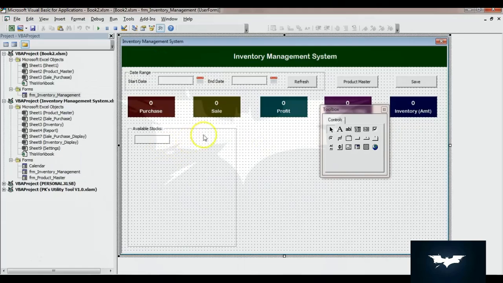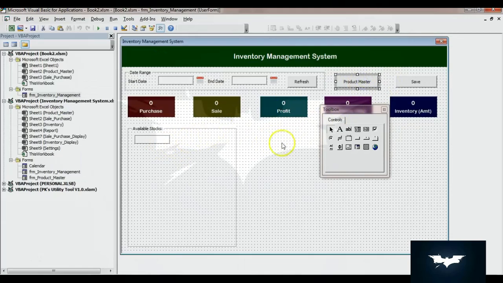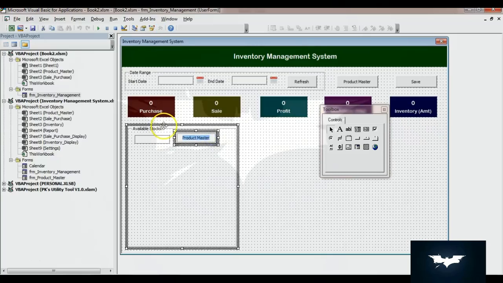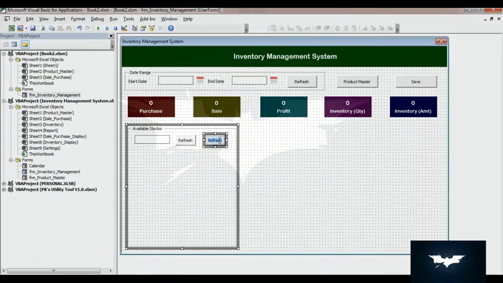Now we will put two buttons. So just copy any button and paste this here and put this here. So I will rename this as refresh. Just auto size this, copy and paste, and the second we will put here extract or export to Excel.